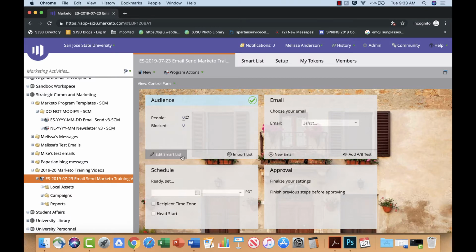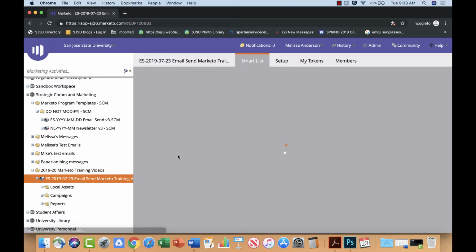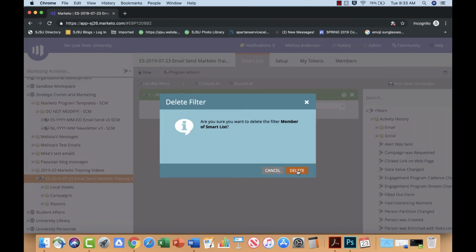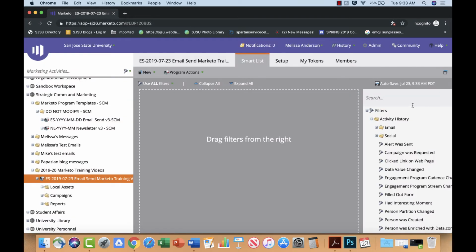We are going to click on Edit Smartlist, and here we will find any filters that are built in. For the purpose of this exercise, we are going to click the X to close this down, as we are going to add our own filters for this program. There are several filters that you can use with the database that we have built into Marketo.